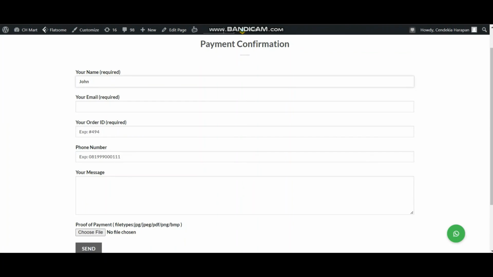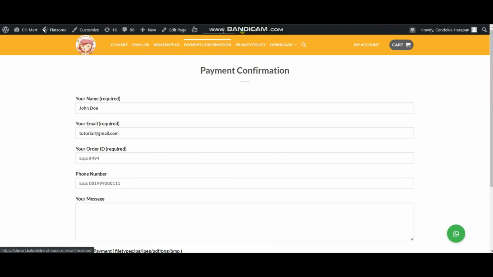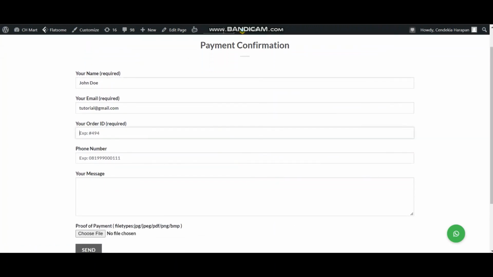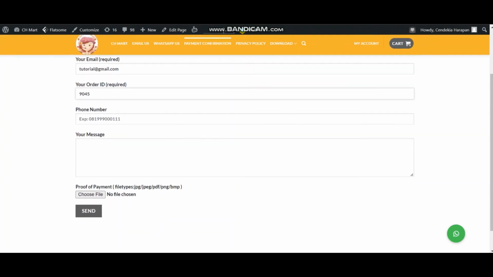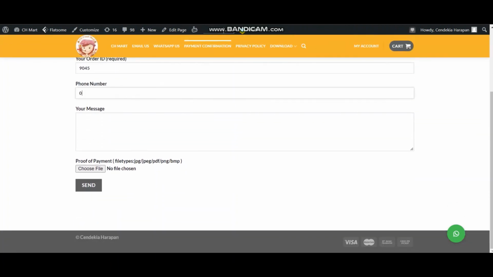You can just input your name, and then also your order ID, your phone number, and then the message itself if you want to put a message inside. And then after that, of course, you can click on the choose file to upload your proof of payment. So with the order ID, you can write down the one from before. 9045, there you go.